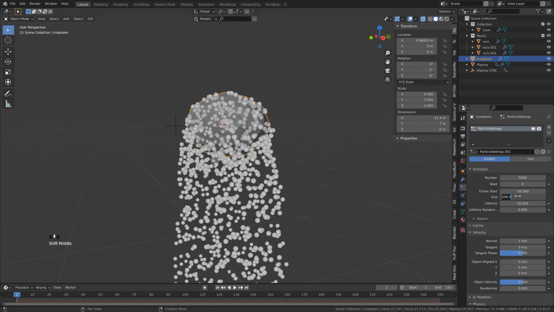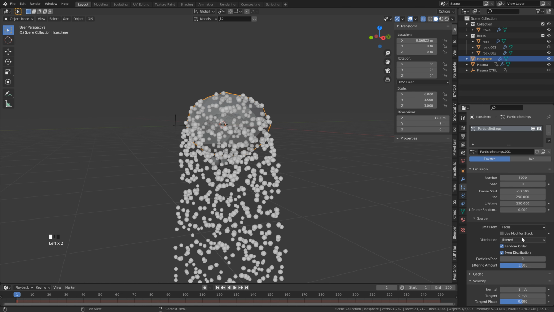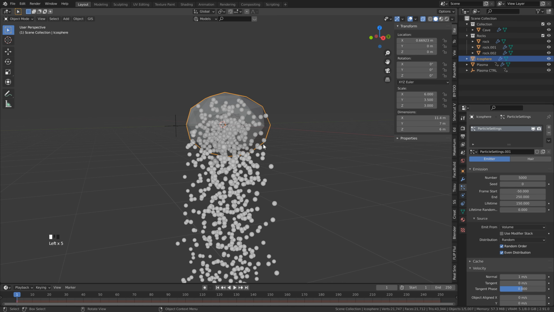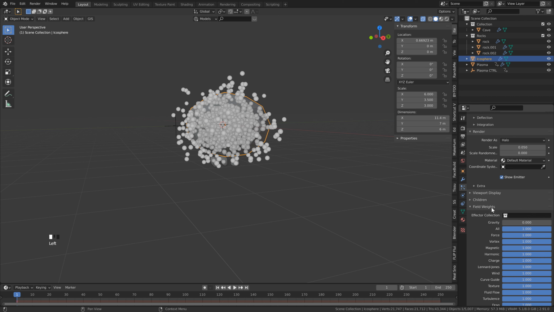Then for our end frame, you just want to set this to the length of the animation, so 250 in this case, and the lifetime to 150. Open up the source here, and we're going to change this to volume, and instead of jittered, we'll set this to random. Obviously, we don't want any of our particles falling, so quickly let's just scroll all the way to the bottom, and set our gravity to 0 under the field weight settings.